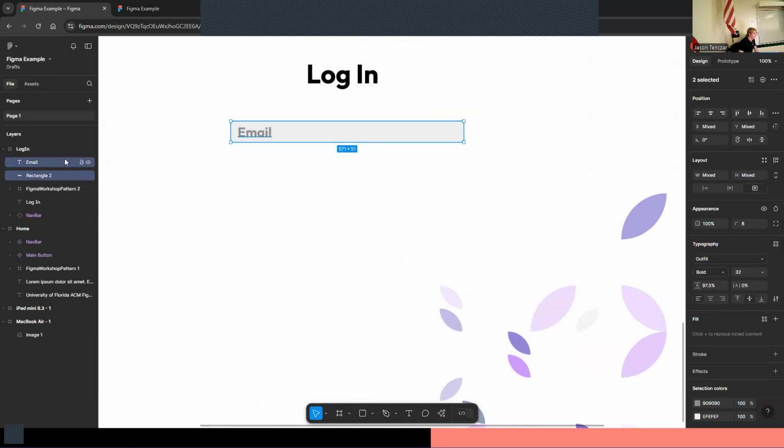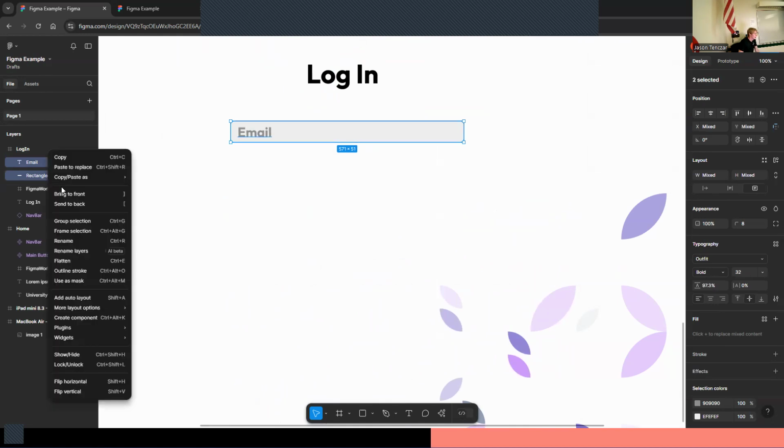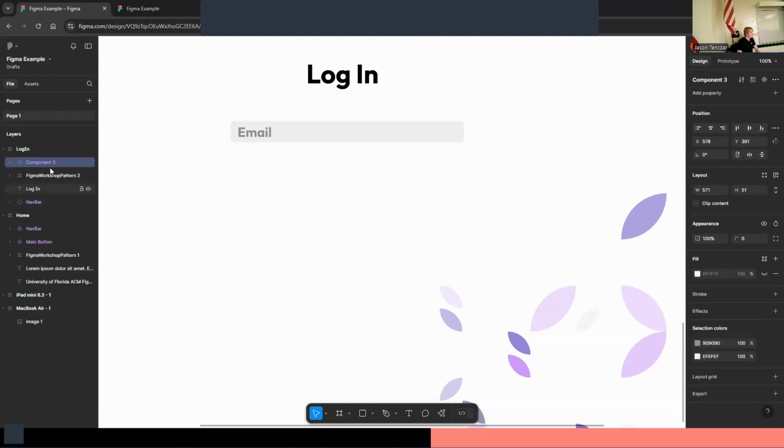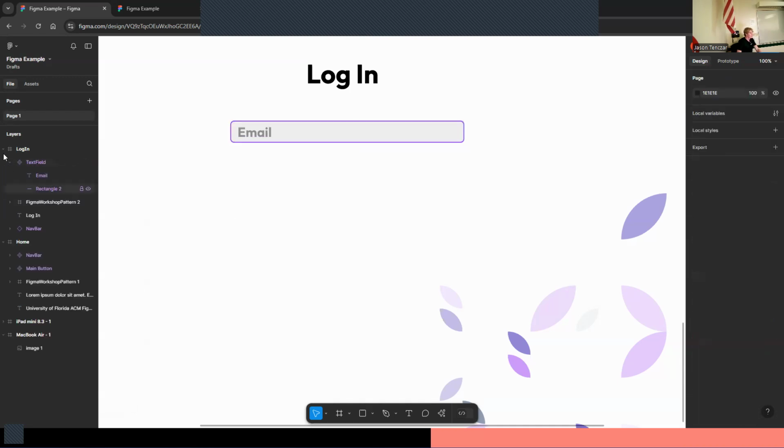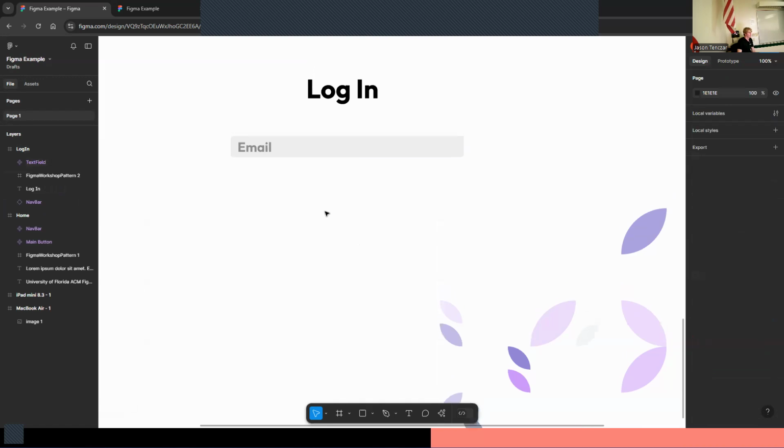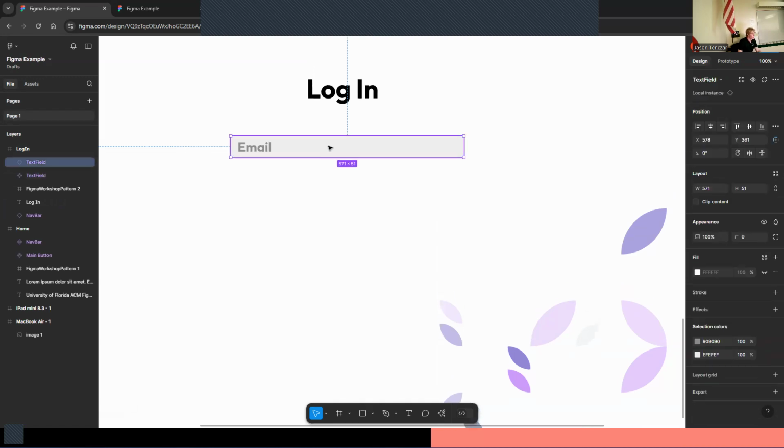So next thing that we should do is create a component because we're probably gonna reuse this a lot, because text field is used everywhere in an application. Create a component and we're gonna name it text field. So we have our text field. Awesome. Now we can duplicate it.